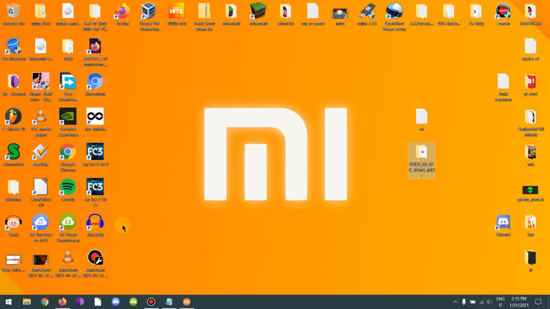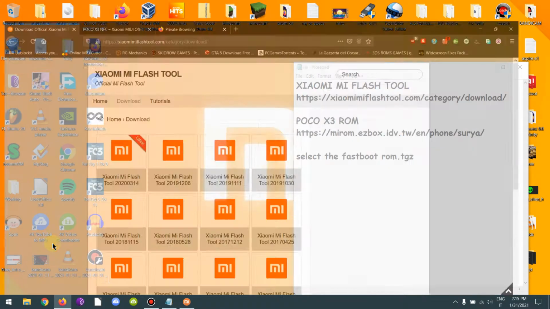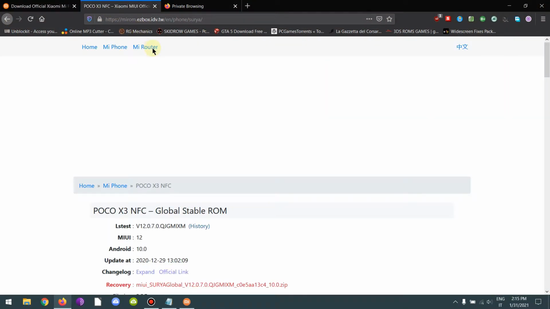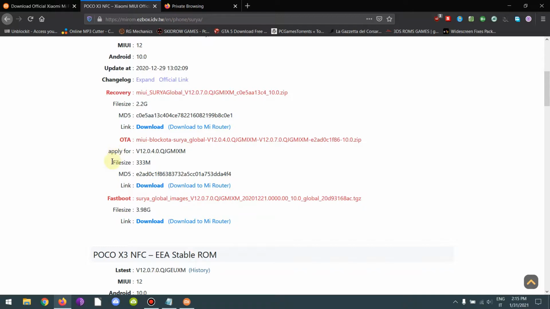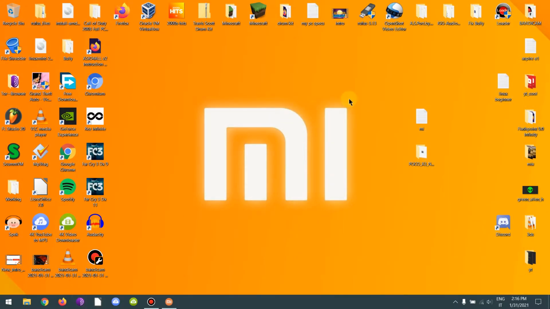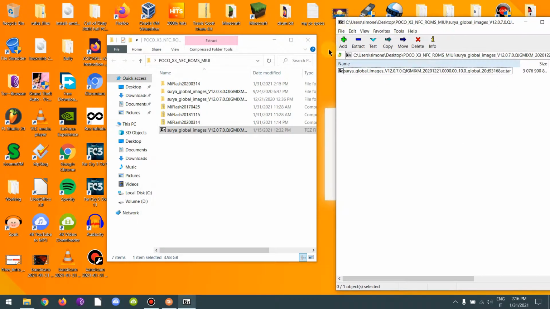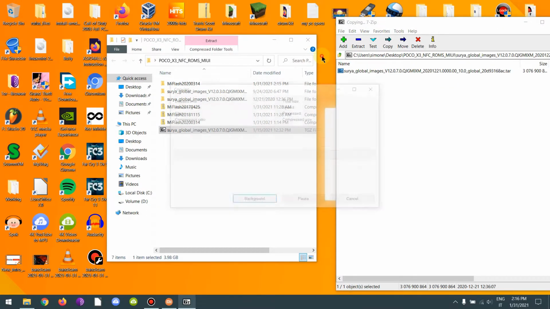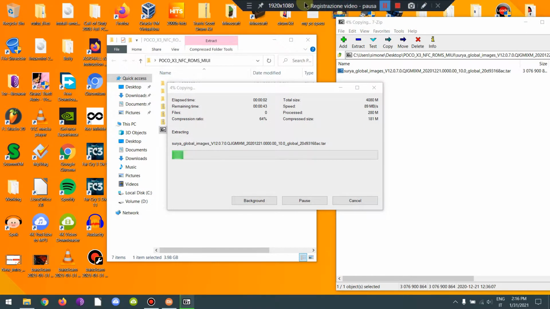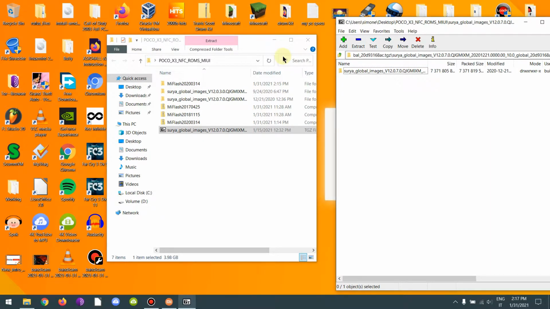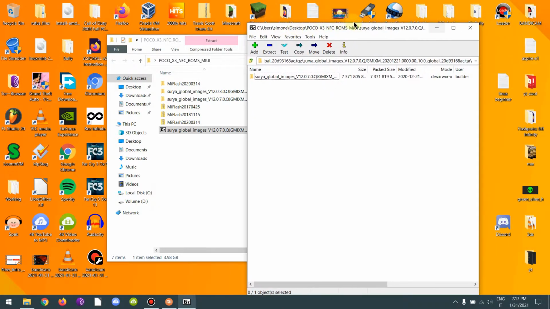The second link is the ROM itself. You can download it at mirom.sbos.ed.tw. You need to pay attention, download the fastboot ROM .tgz. This ROM will be in a TGZ folder, double click. There will be another folder, double click another time to open. Inside this you will find a non-zipped folder, drag and drop this to your desktop.